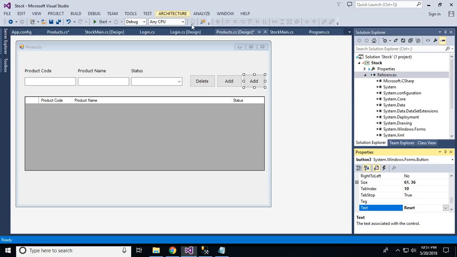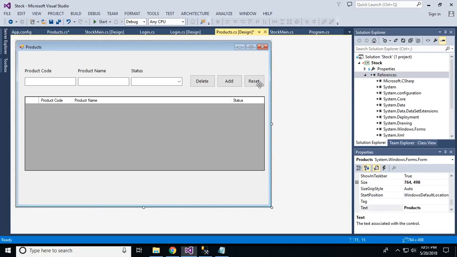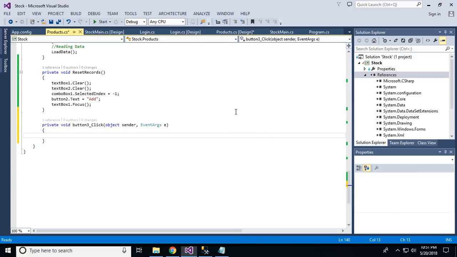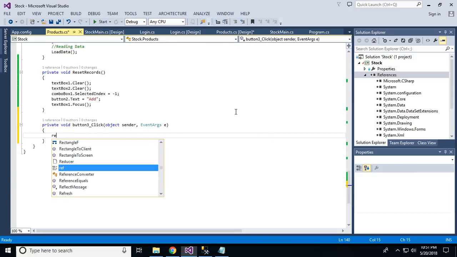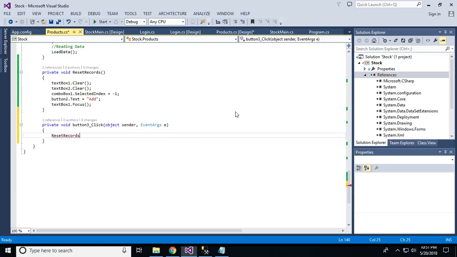So this reset button will do a reset. If anything goes wrong and I want to clear all the records, instead of clear I will use reset. So, reset records. Yeah, this function I'm going to call.